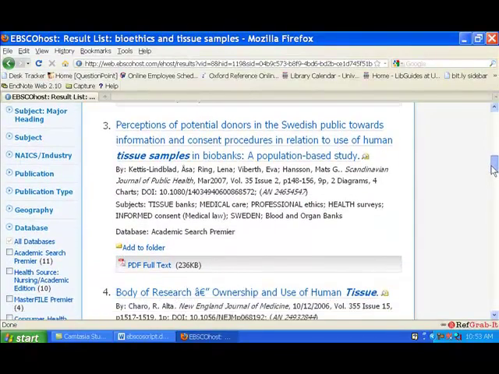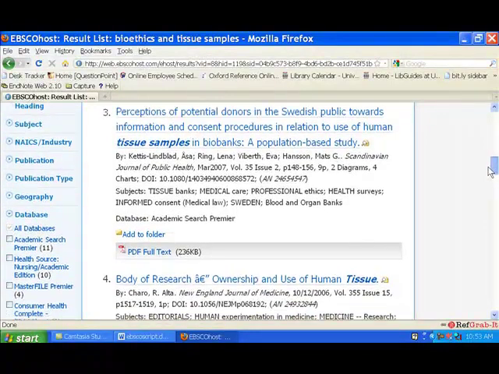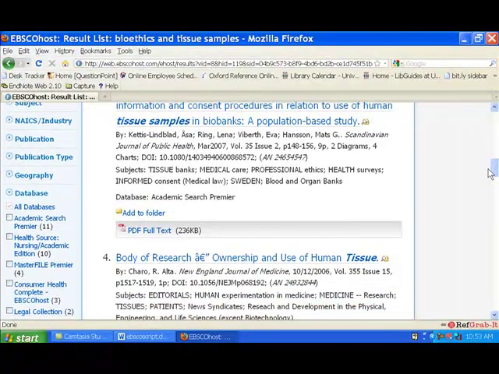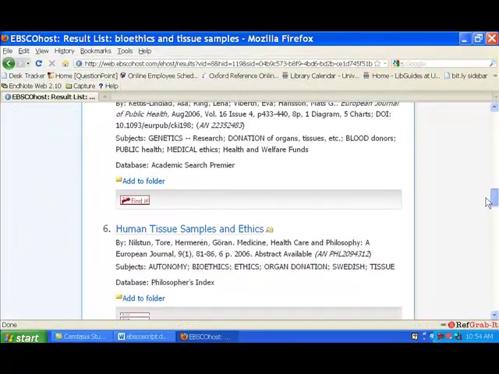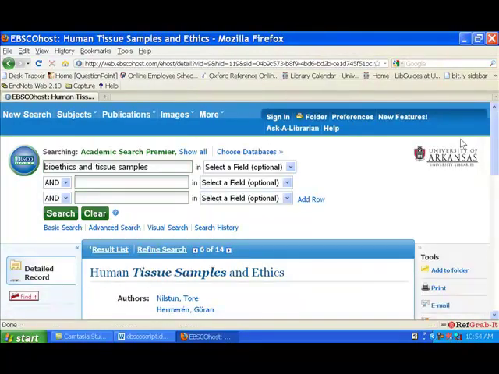And the next one's talking about perceptions in the Swedish public, but that still might be useful because Sweden is probably in some ways not that different from the US, so I'm going to add that to the folder. And okay, human tissue samples and ethics. That sounds promising. Let's see what that looks like.